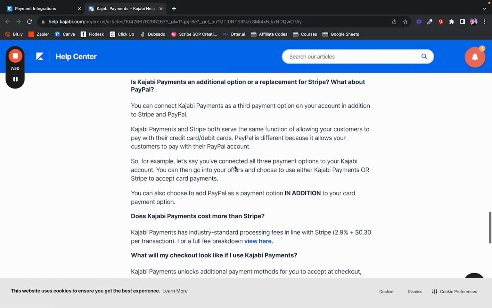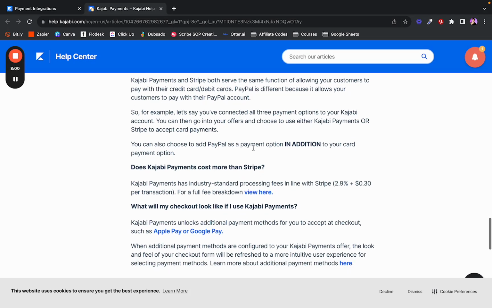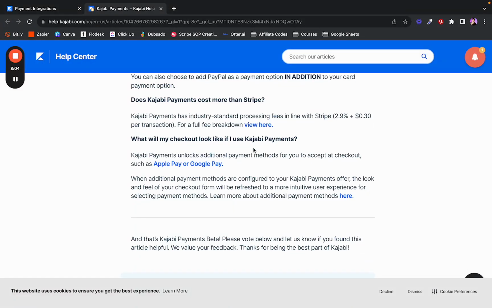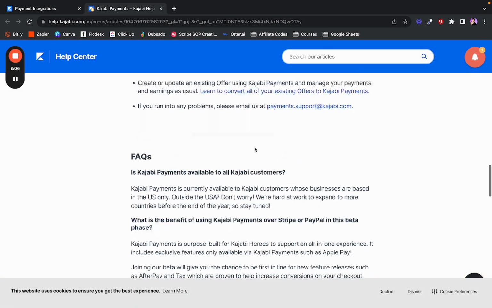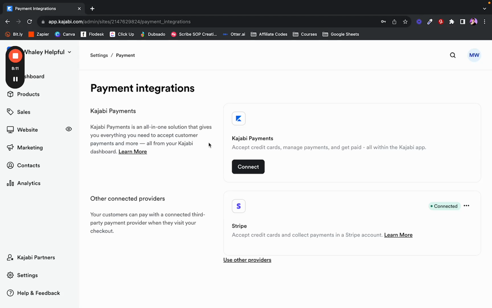So it looks like there wouldn't be that much of a difference. And you can connect it. So they have the option of Kajabi Payments, Stripe, or PayPal. So it looks like it's about the same. I would say, if you're in beta, you can do it, but you can always wait until they make it out of beta.